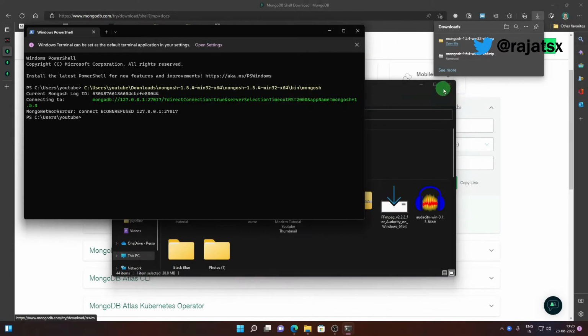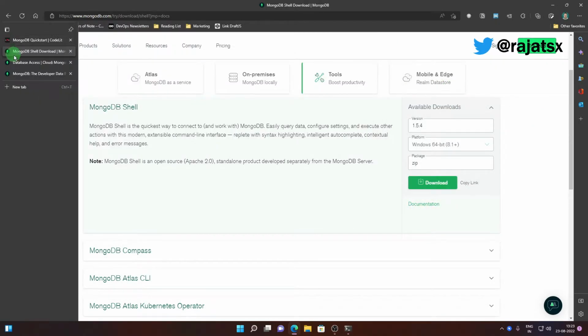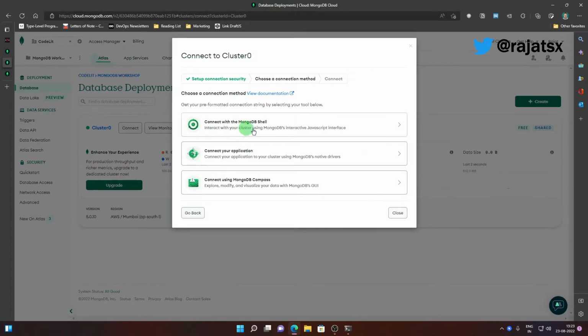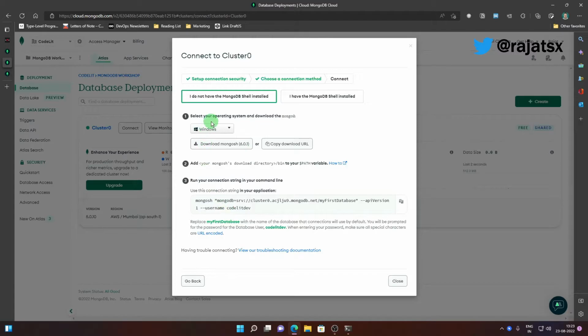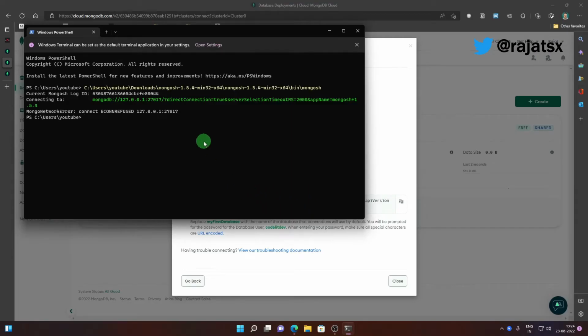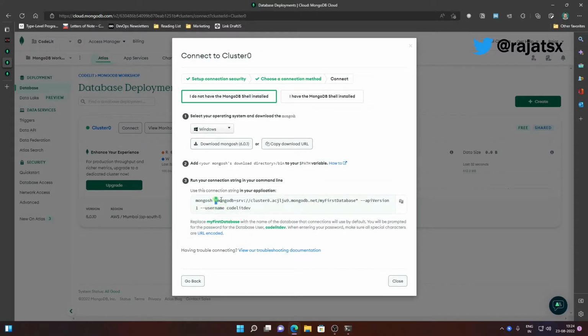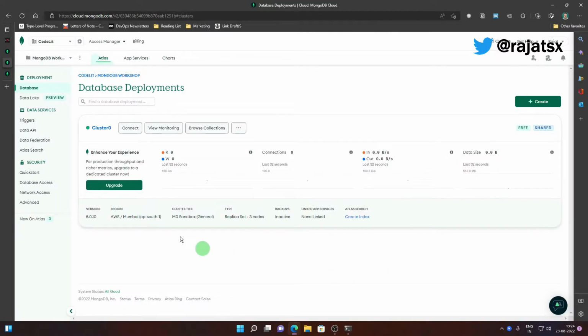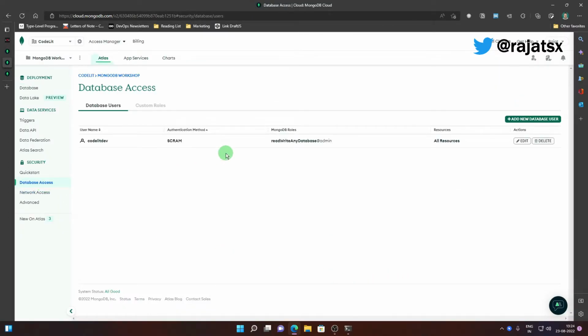So let's obtain our connection string. Go back to your cluster, click on database first, and then click here connect, and connect with MongoDB shell. And here is the Mongosh command. Go back to your terminal, write Mongosh and then this command. So it will ask for your password. Now you have to enter your password. Since I have already forgotten the password, let me reset it quickly.